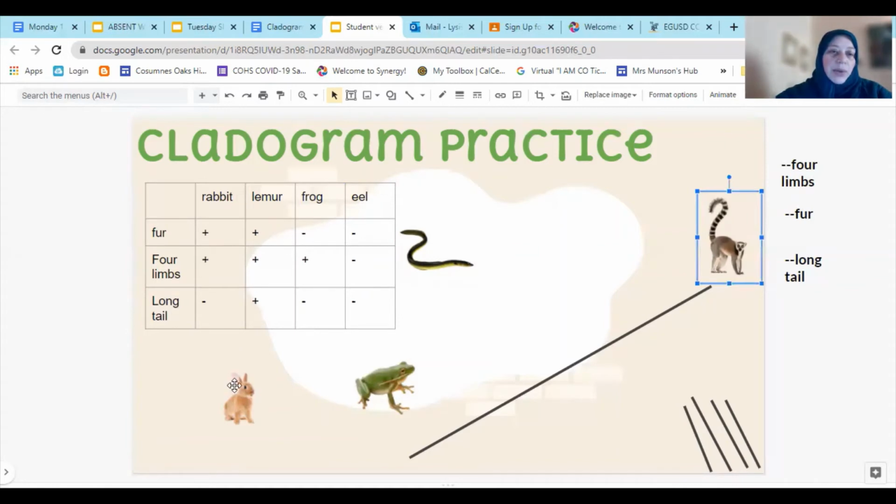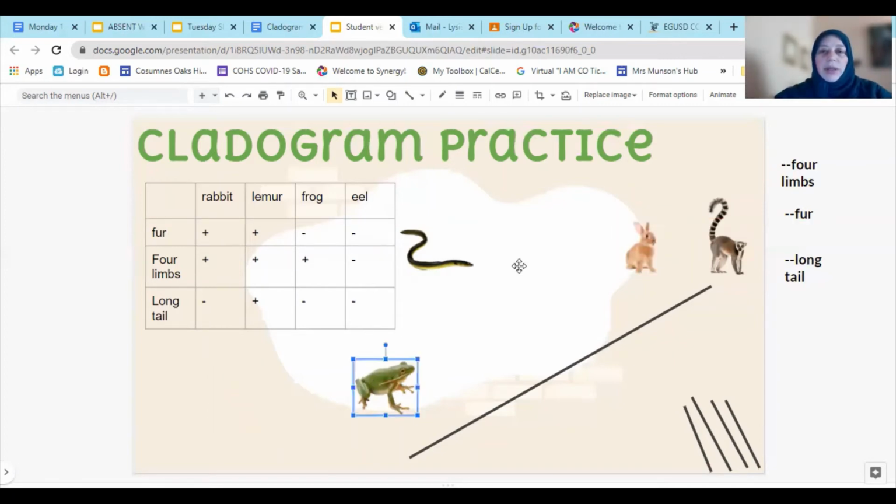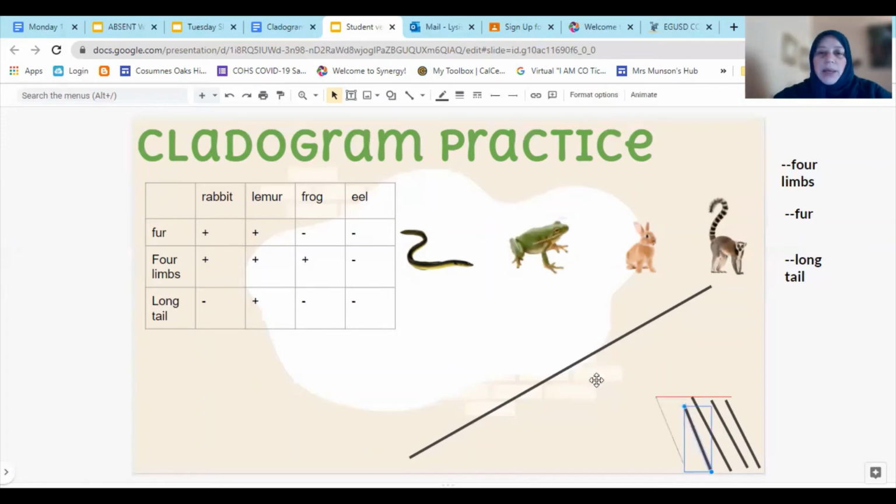The rabbit has 2 of the traits, so I'm going to put the rabbit between the lemur and the frog, and the frog has 1 of the traits, so I'm putting the frog in between the eel and the rabbit. Then I'm going to just arrange my little branches so that they're going from the main timeline to my creatures. I'm just going to drag them over and adjust them so that they look right. Putting those there.